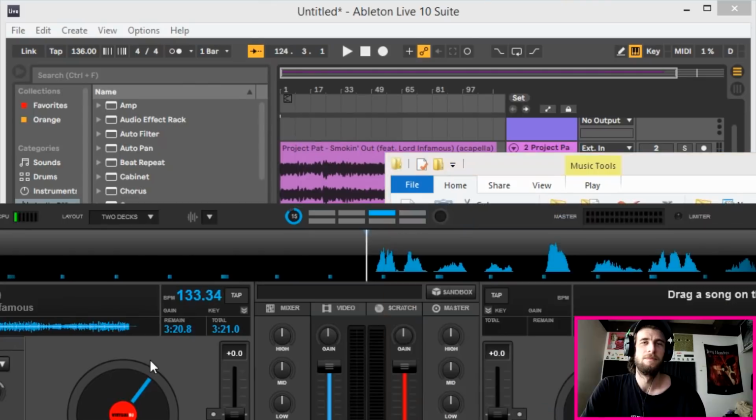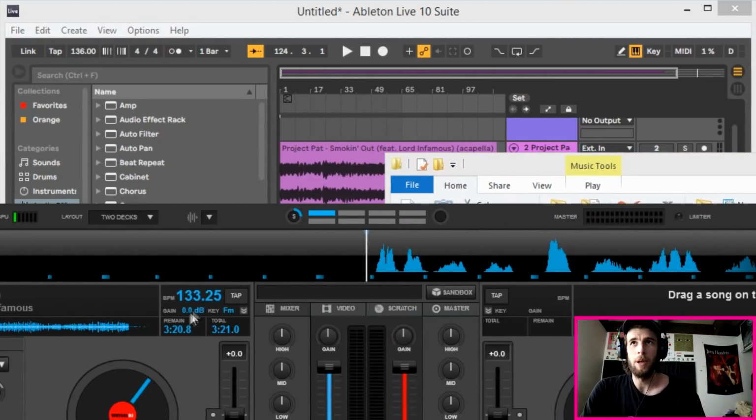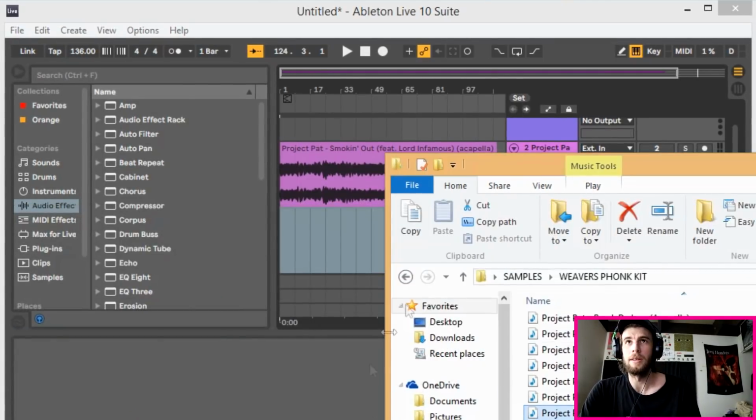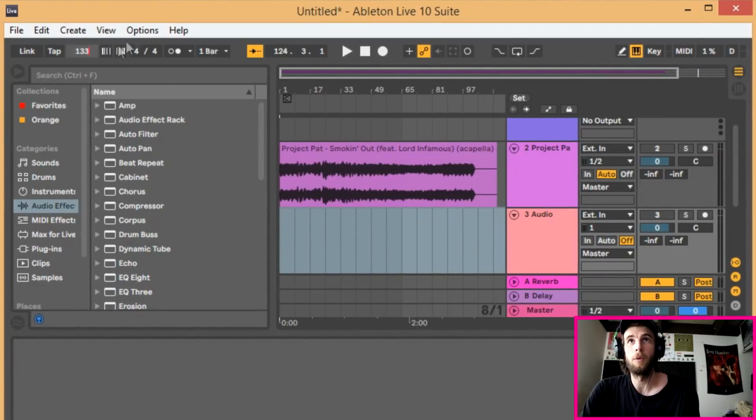I'm going to figure out the BPM. There's lots of ways to do this. You can do it manually, or you can use a program like Virtual DJ. So I'm going to use Virtual DJ. Alright, so the BPM is roughly 133. So I could use that as a starting point. I'll start at 133 for now.